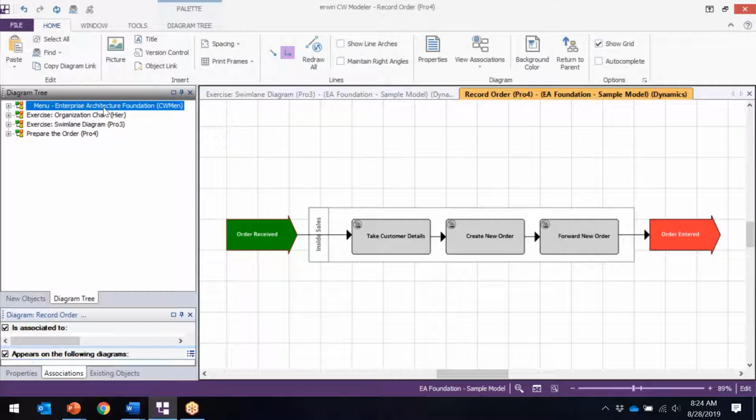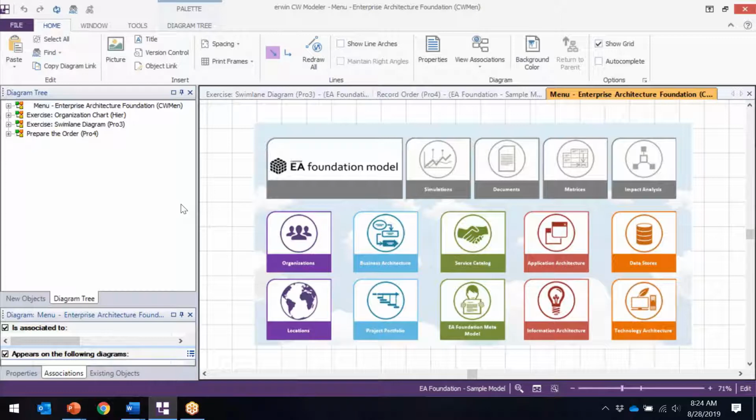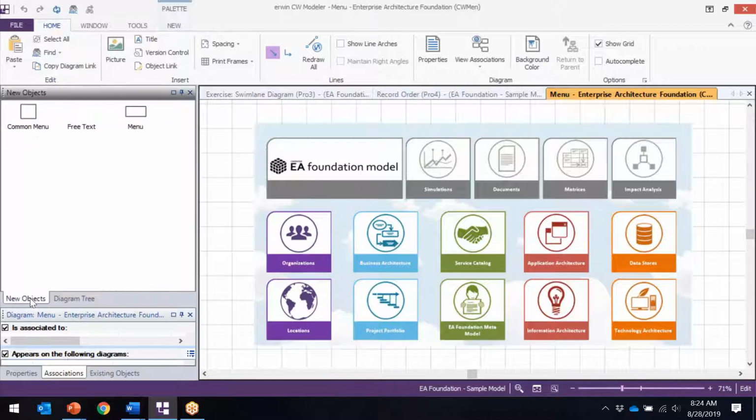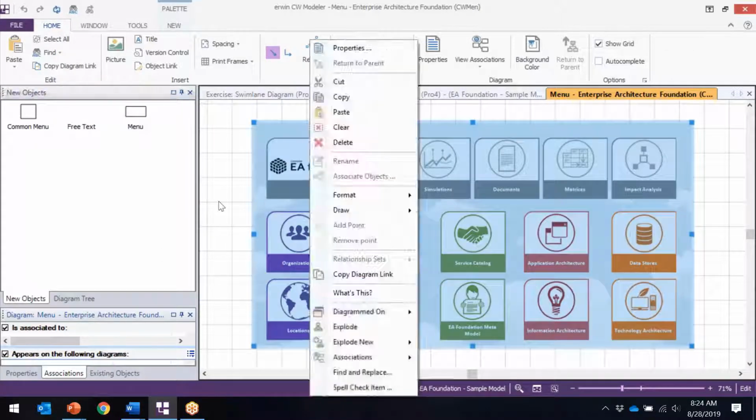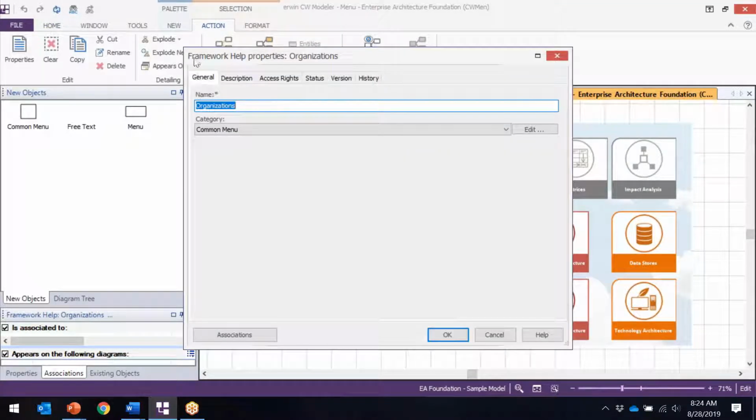I'm actually going to take you briefly into this menu diagram so you can see what this diagram looks like. We can use this as an example of things to anchor our exercises to. So we can anchor the swim lane diagram to the business architecture and the organization chart to the organizations button. And these buttons, you need to know what they are in order to be able to attach things to them. If you right-click and go to properties, you'll be able to see that these are framework help objects. You can always tell what something is just by doing a right-click.